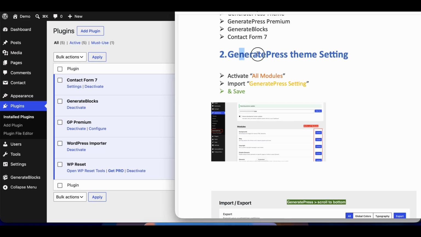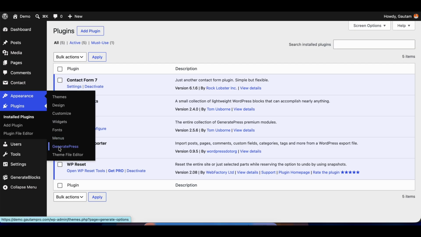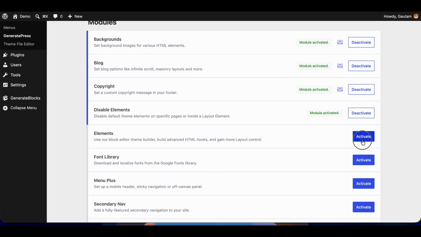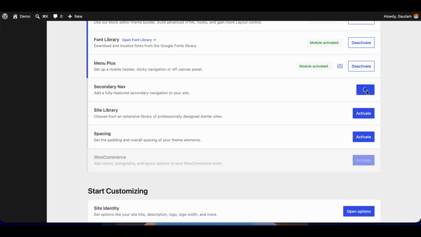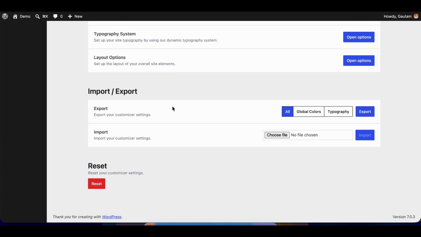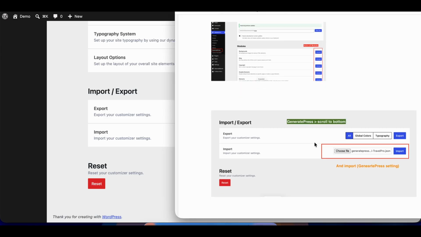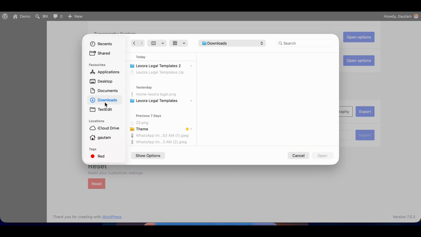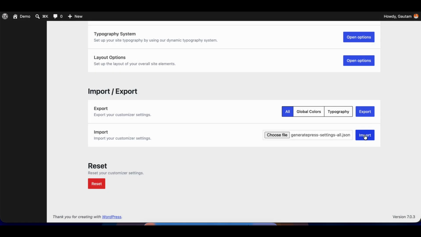Next, go to GeneratePress settings. Activate all modules and import the GeneratePress settings. Go to GeneratePress, and here are the modules. You need to activate them. Click and activate all. I am going to do it. Okay, now all is done. Now you need to import. See, here is import. See, here this GeneratePress setting. Click import. Okay, and see, it is imported.